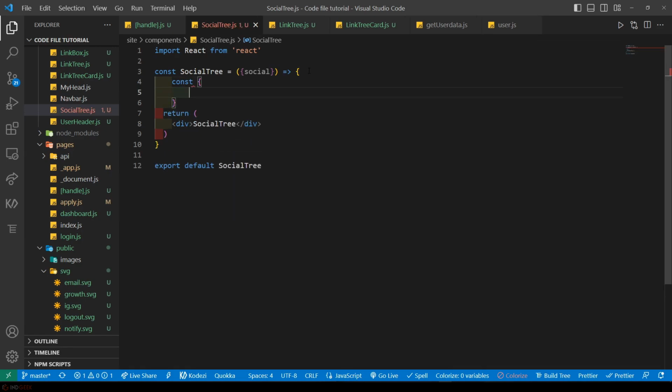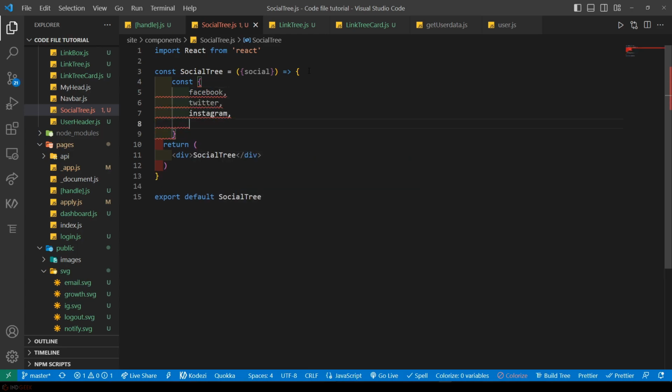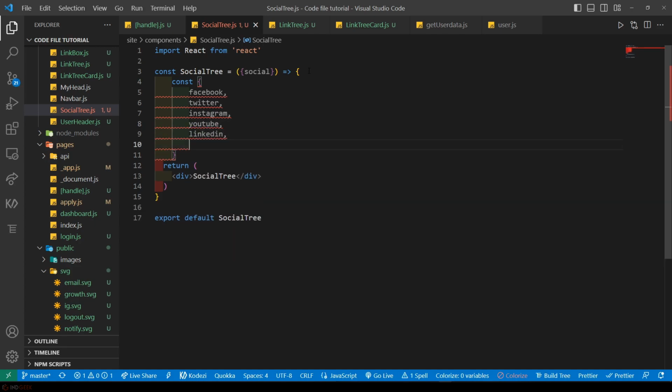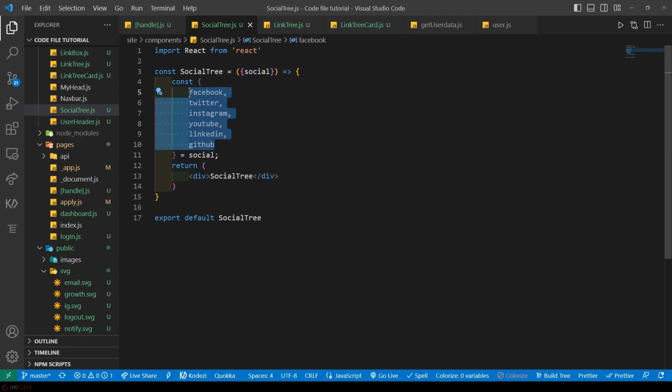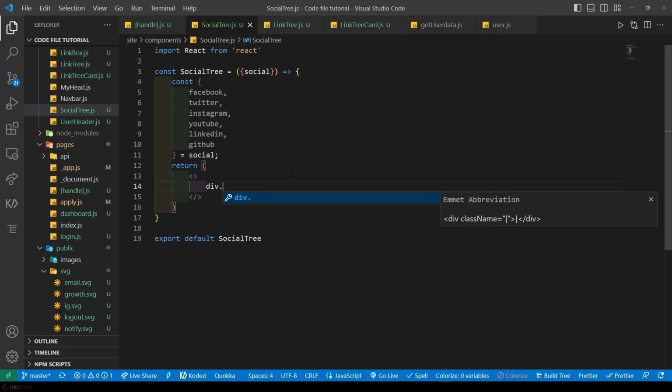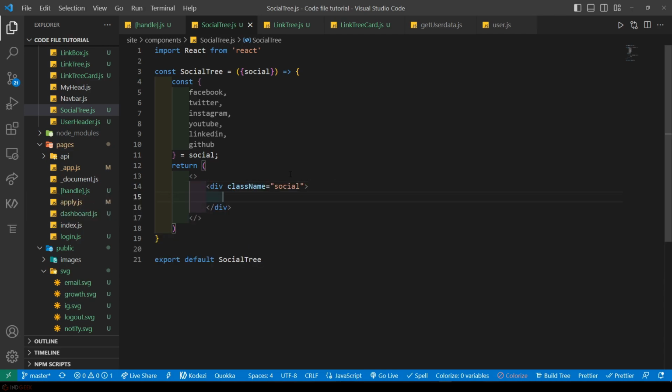and we will receive the prop like social, and now destructure it. Const Facebook, Twitter, Instagram, YouTube, LinkedIn and GitHub is equal to social. And now we can use all those variables inside our social tree. We'll use React fragment, create a div named social.